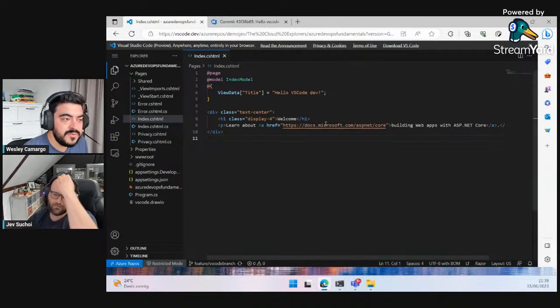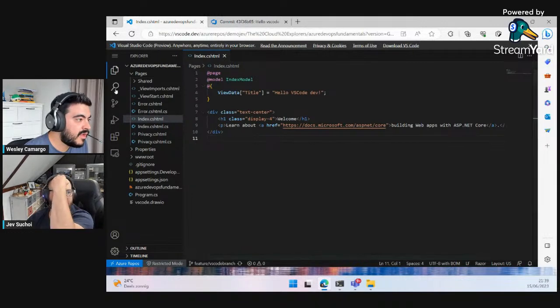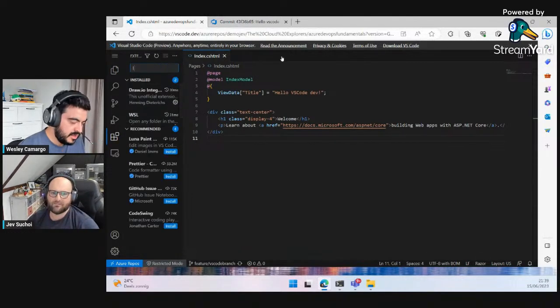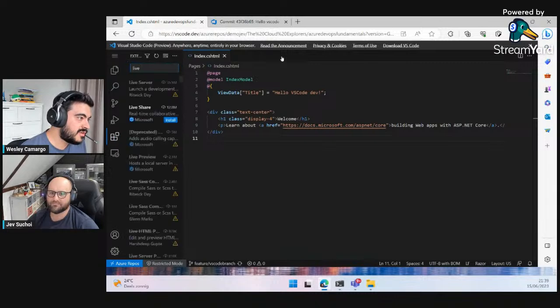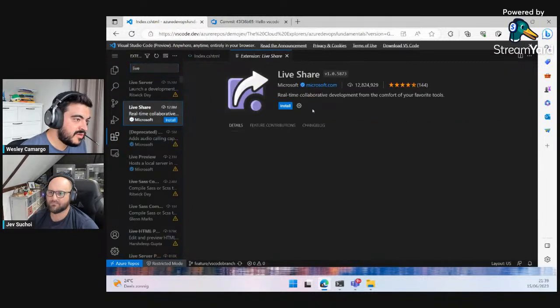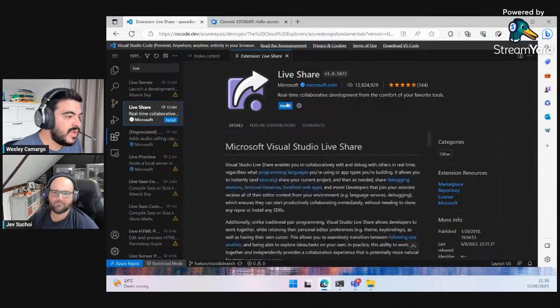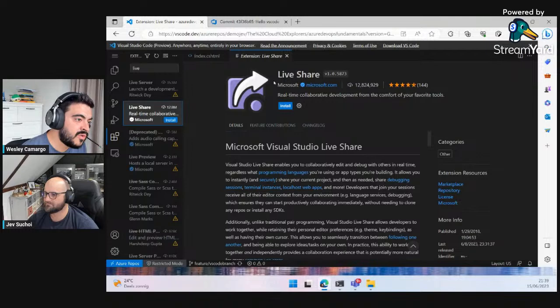True. Oh, there's something that I want to try. Let's see the Live Share. Well, for those who don't know, Live Share is a feature where you can work with a colleague on the same code at the same time, and you can see the changes live. So you don't need to share screen. You can just follow the code. Let's see if we can do that. Do you have it installed, Jeff?